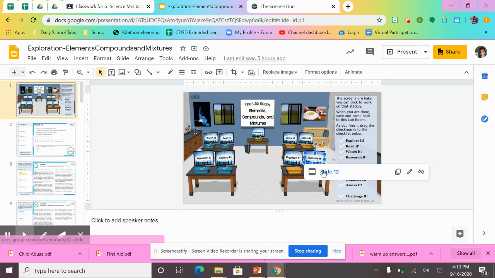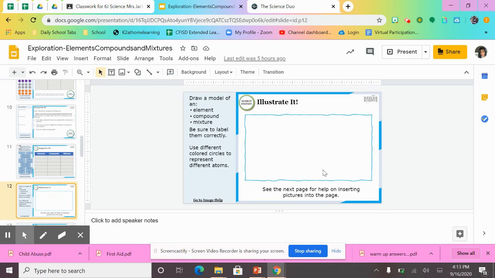Now I'm gonna go to Illustrated. So Illustrated says draw a model of an element, a compound, and a mixture. So what you need to do, you can either draw it on here, or what I would suggest for you guys to do is for you to draw it on a sheet of paper and just take a picture of it and insert it from the camera.